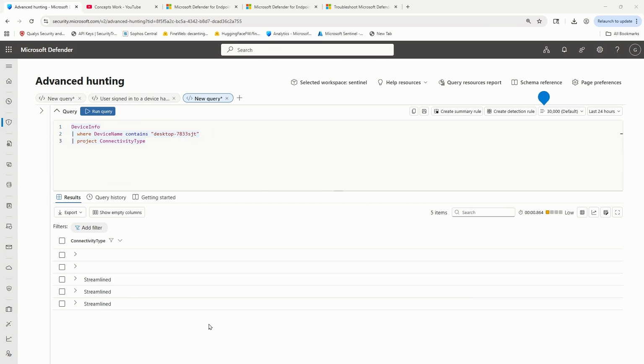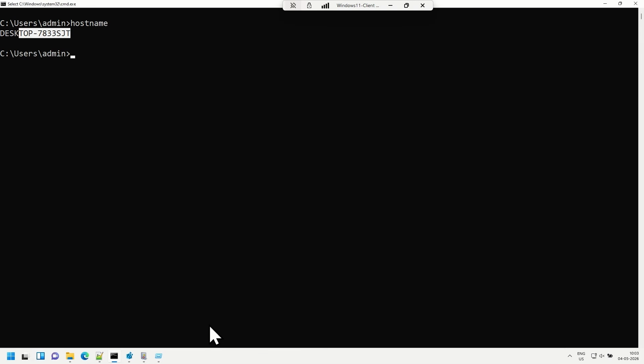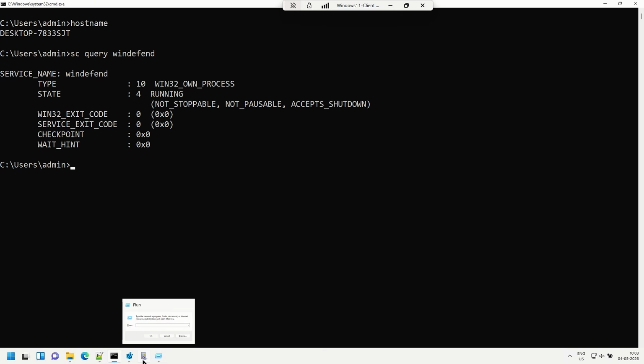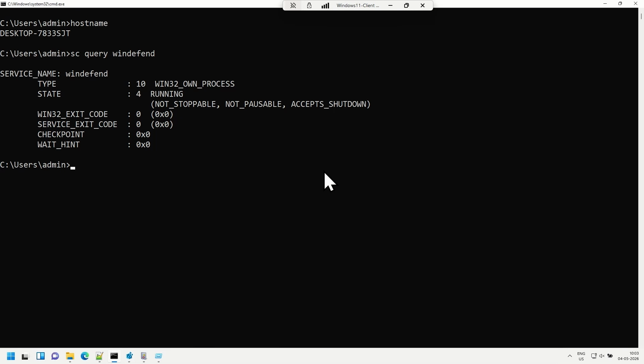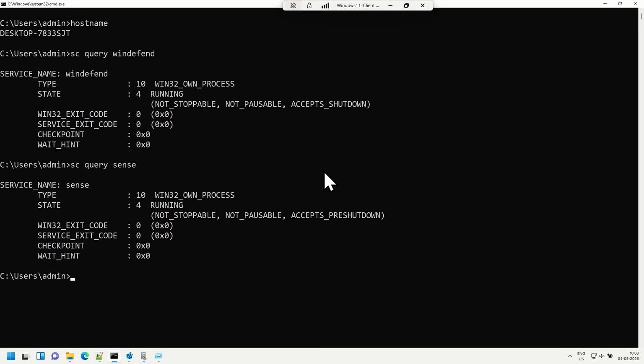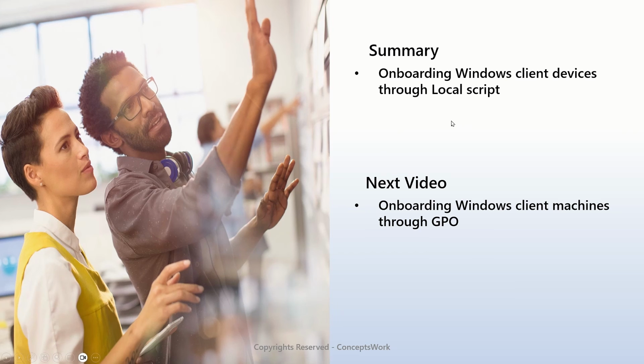Just a quick summary. The very first thing is we have to verify whether sc query WinDefend is running or not. Then open this registry path just to make sure all the values are getting populated. Once the machine is onboarded, go ahead and run sc query sense and verify with a detection which is available on the portal. So this was all about how to onboard Windows client devices through a local script.